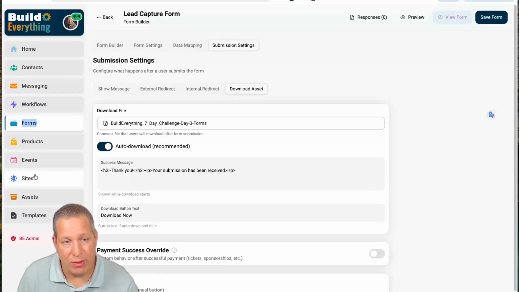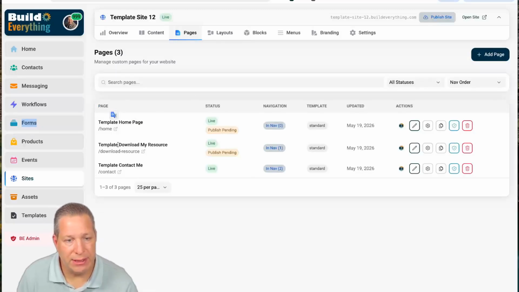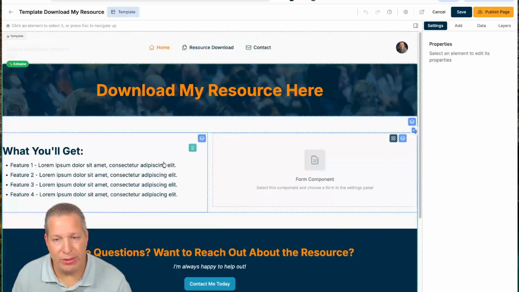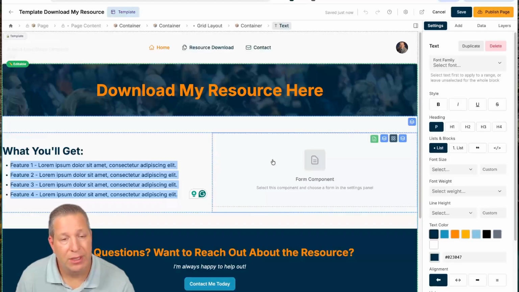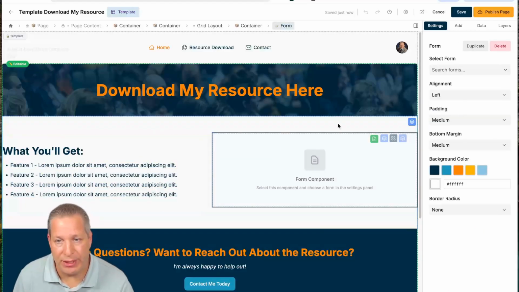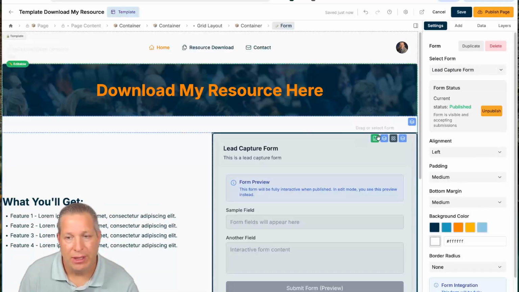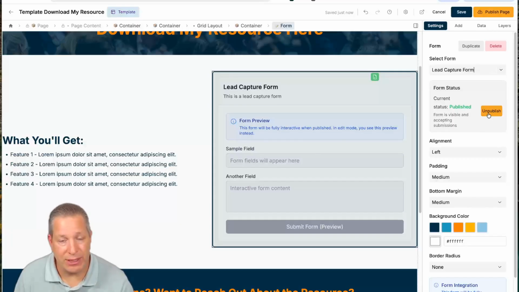So now let's go back to our pages and our sites. Now we're going to the pages again. And here's the template download my resource page. So we're going to go into it and show you what it looks like. Again, this is already pre-built as part of your site right away, but I might want to come over here and fill in the blanks of what the benefits or reasons are that they want to fill out this form. And then over on the right, we're going to click on the form component and select from the drop down the lead capture form that we created. And now that we've already set this up, as soon as somebody fills this out, it's going to help generate leads for us.